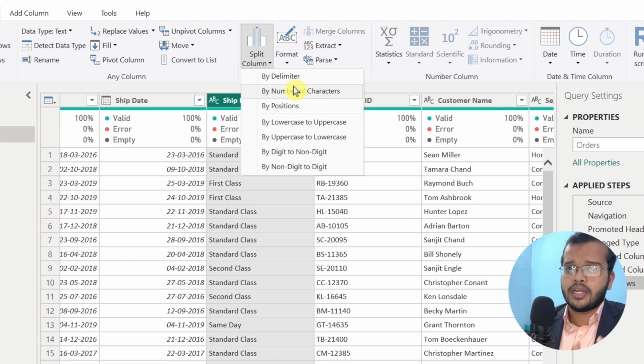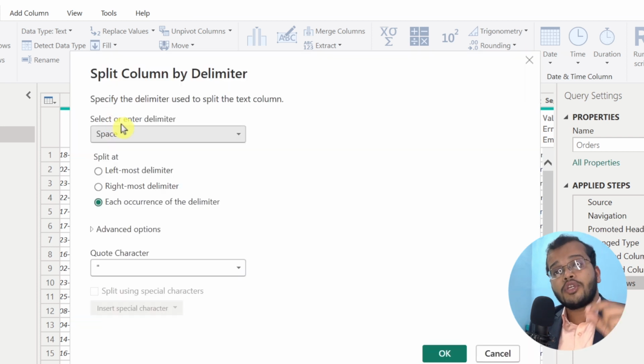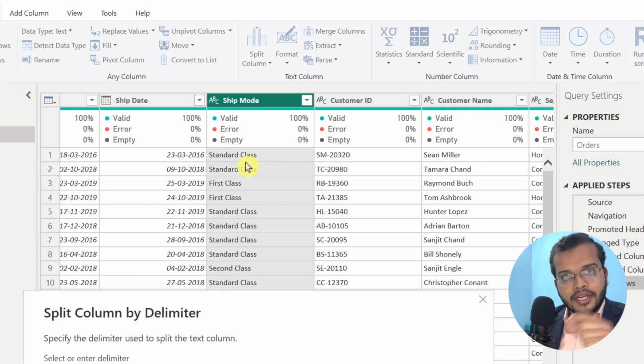Let us consider the first one, delimiter. What is a delimiter? A delimiter can be anything such as a space, an underscore, a comma, a dash, a hyphen, anything. So let us split it in the form of a delimiter. I am clicking on delimiter. As soon as I click, it asks me to select what type of delimiter I would like to choose. I would like to choose a space because there are no other special characters other than space in my shipment mode column. So I have space between two words.